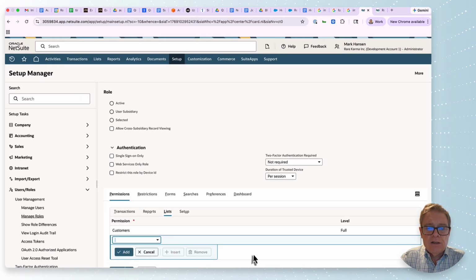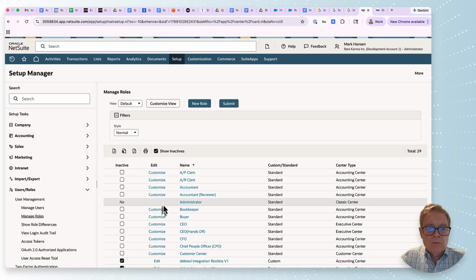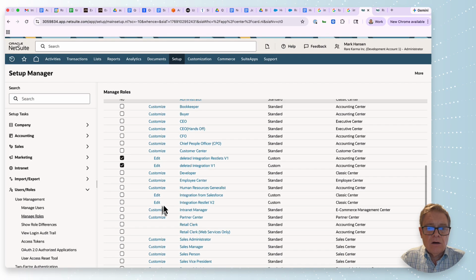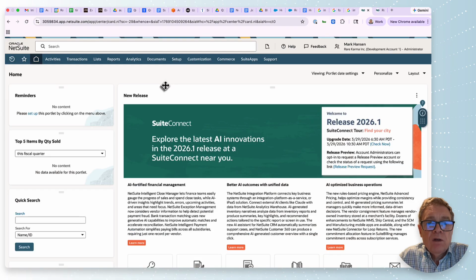So that should do it, and I'm going to save that. And you can see the new role right here, integration from Salesforce. Now that we have our integration role, the last step is to assign that role to our integration user.